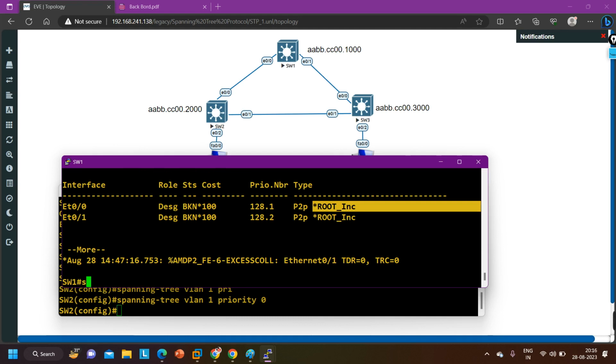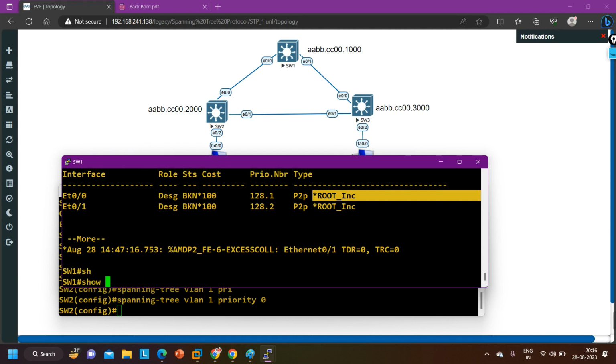Okay, sir, but why are both ports still, sir? Only one port. Both ports. It is reaching from... No, switch 3 will also send, na. Switch 2 will forward BPDU to switch 3, and switch 3 will relay to switch 1 also.